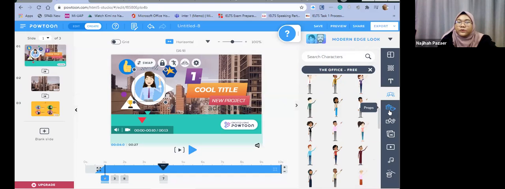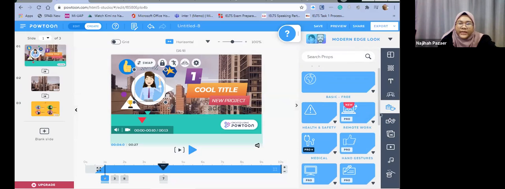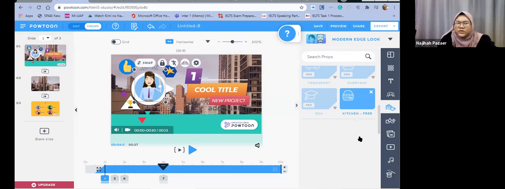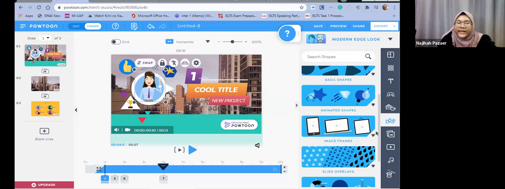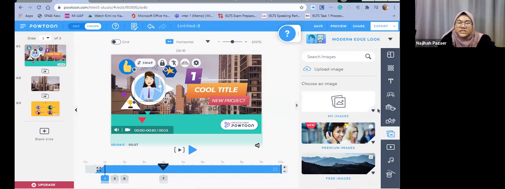All right, now we go to props. For the props and shapes, there's nothing much to explain, right? As you can see here, if you want to add in shapes, you can just simply click. Again, do not choose the Pro one. Same goes for shapes here. You can add in charts from the shapes and images. For the images, you can either add in the images that they supply here, or you can upload from your computer. Same goes for video.